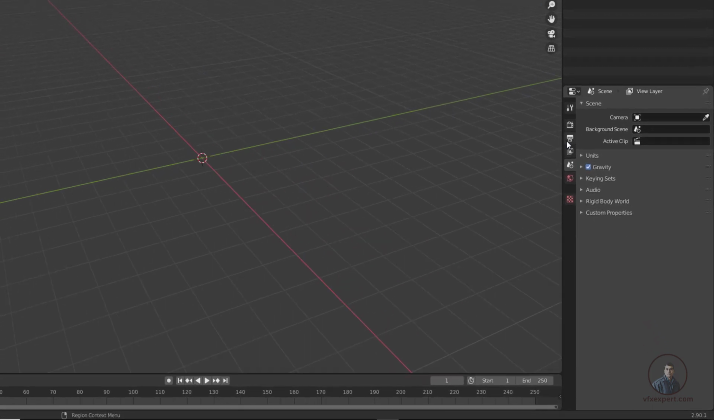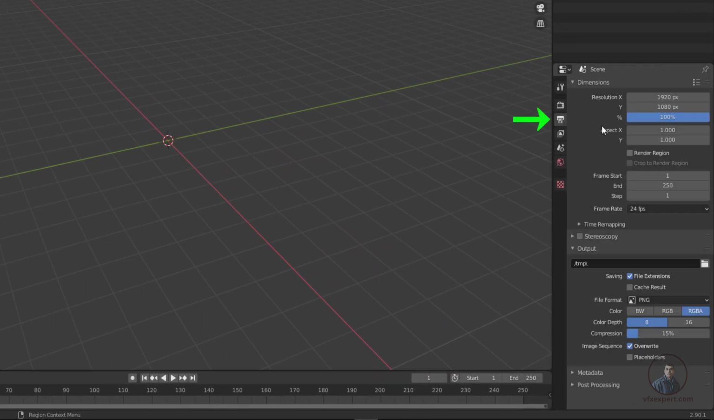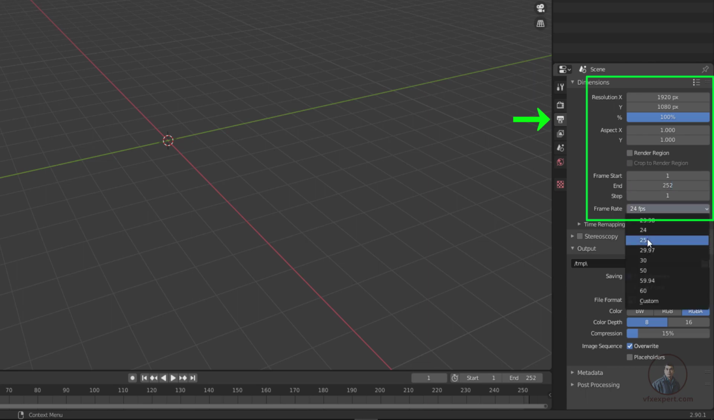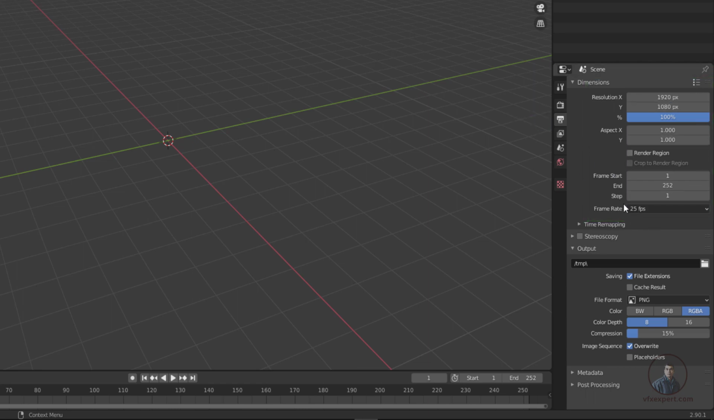Now after this, simply click here. From here you can check the resolution 1920 by 1080, pixel aspect ratio which is 1, then start frame which is 1, and end frame 252 according to our PFTrack details, and frame rate 25 fps. On these values I have tracked our shot in PFTrack, so I have inserted the same values here.